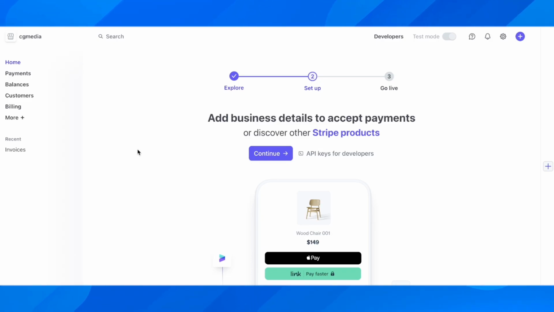Hi everyone, in today's video I'm going to show you how to create an invoice in Stripe.